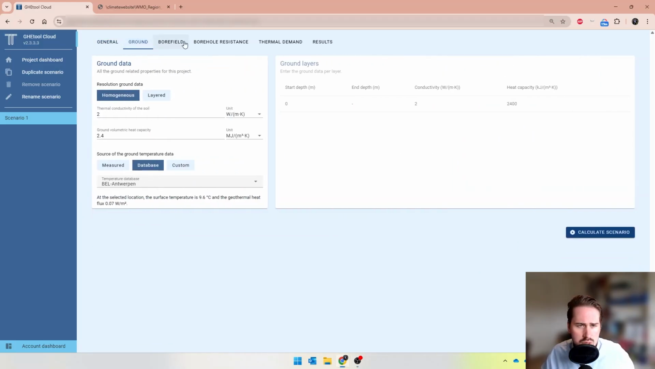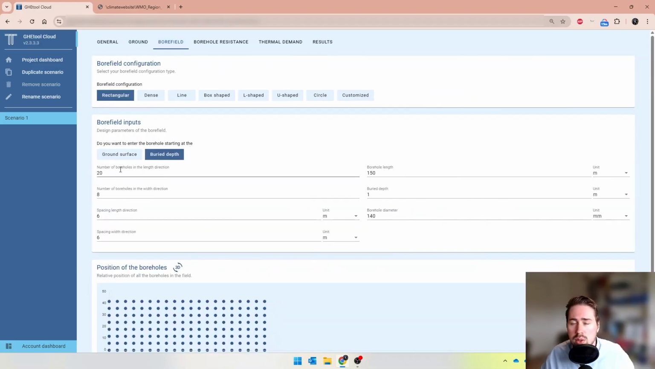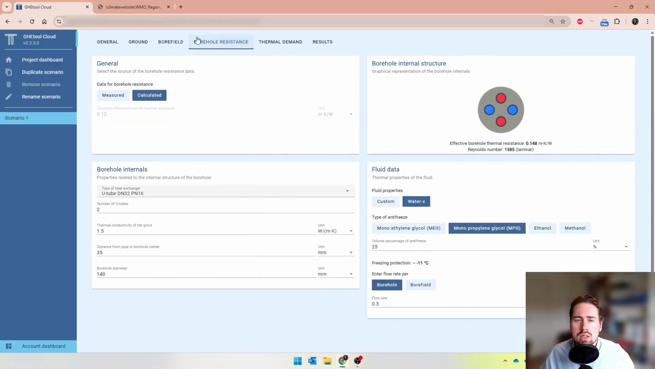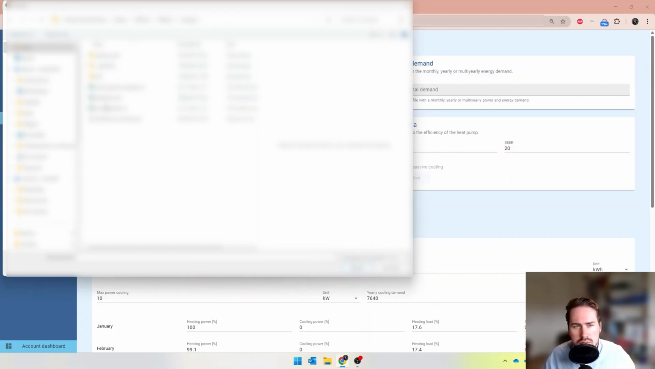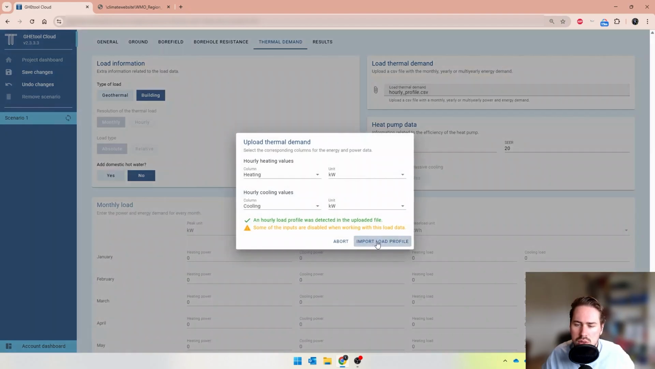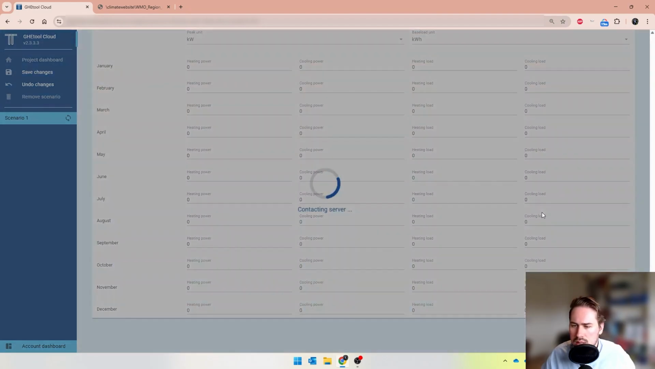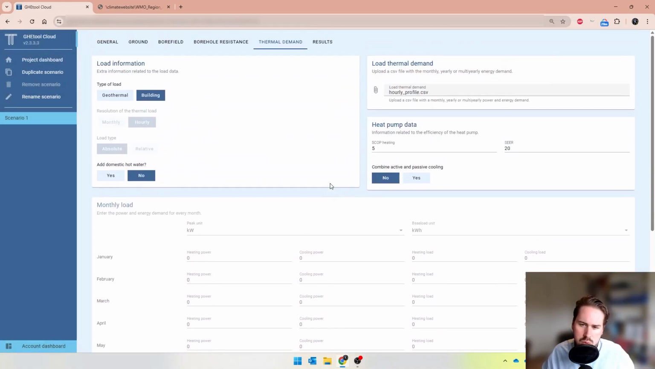Let's go over our project real quick. We have certain ground parameters, the default ones. We have a rather big bore field of 160 boreholes with 150 meters of borehole length. We have a borehole resistance, a DN32 with 0.3 liters of monopropylene glycol. And for our thermal demand, we're going to upload a CSV file with our demand data. Now, let me go ahead and do that. So let's import the load profile, and I will simulate it so you see how the baseline scenario works.